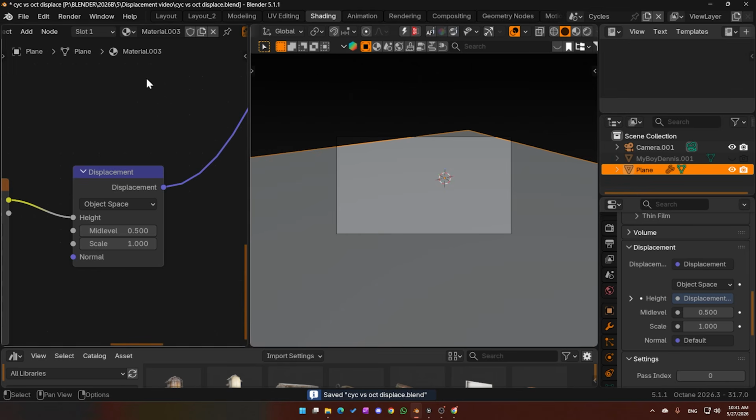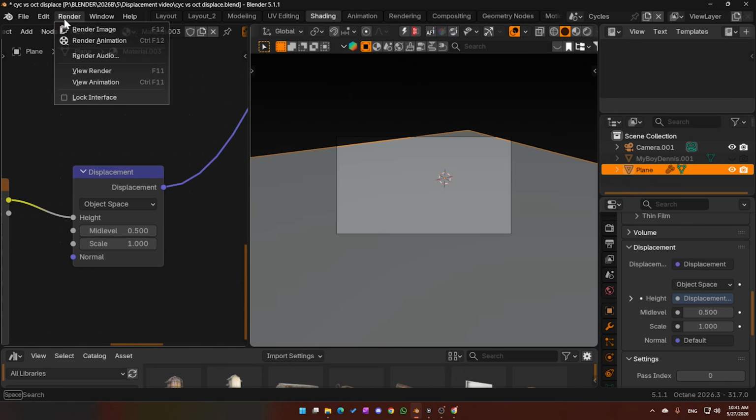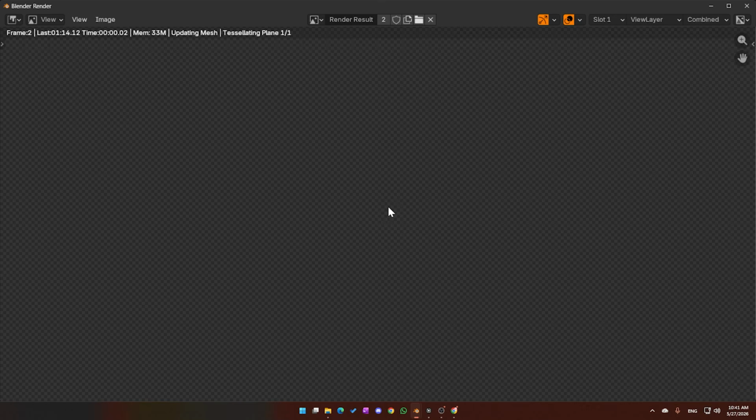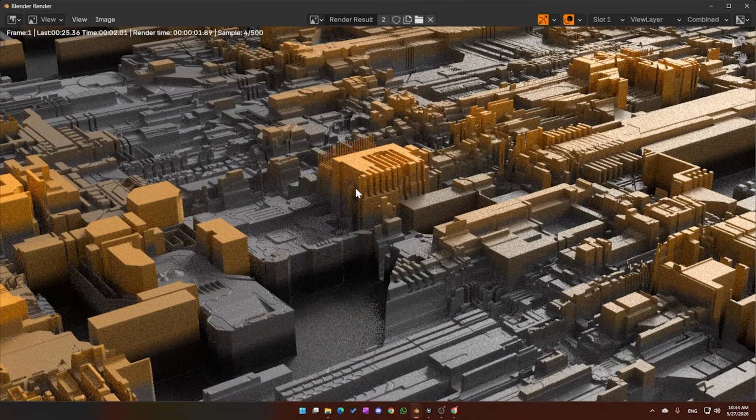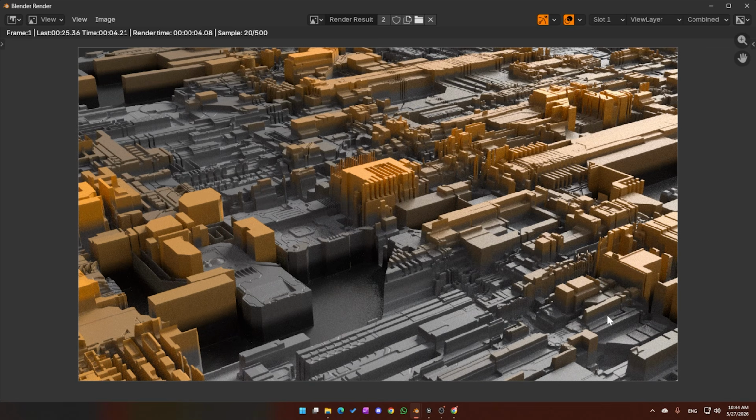3, integration and speed. This is the big one. When you're tweaking displacement in Cycles, every adjustment forces the render engine to stop and rebuild. You'll see that updating scene pause consistently. That's because it's recalculating the subdivision and the BVH data. In Octane, it's completely different. You adjust the displacement and it updates almost instantaneously. No rebuilding pauses, no heavy recalculations. That makes a huge difference when you're doing look development.